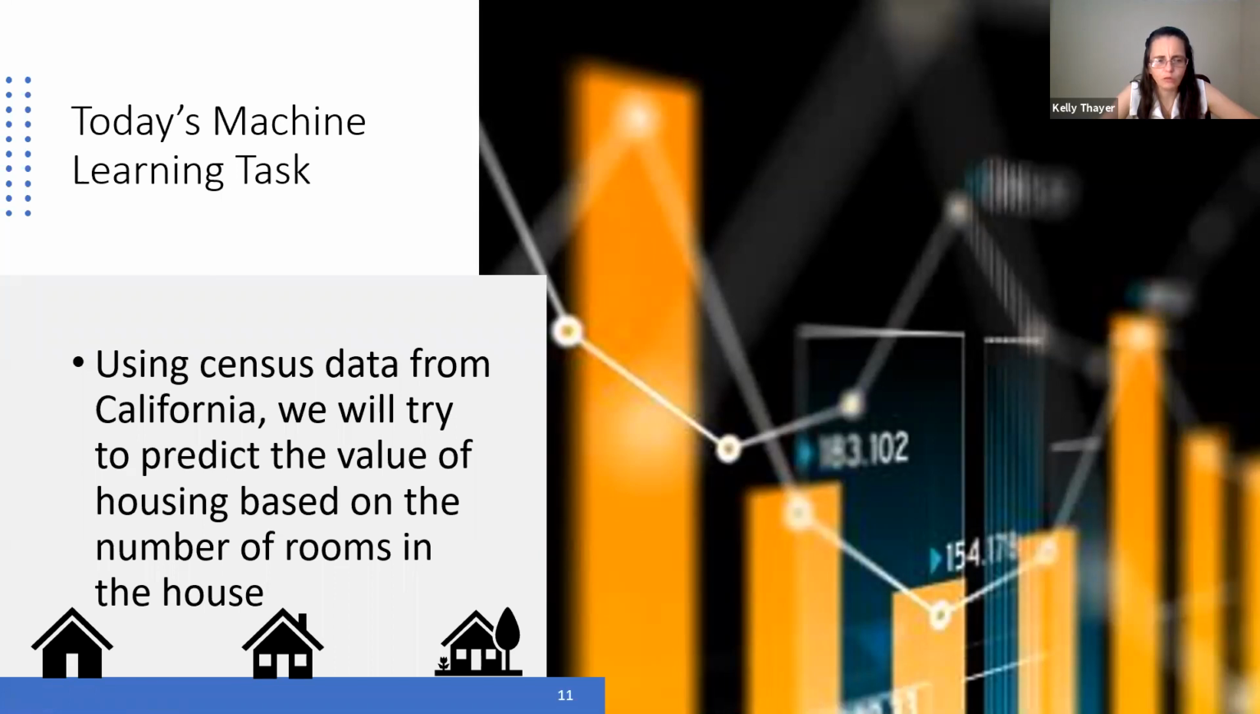So today we're going to go ahead and actually get started with a machine learning task. We're going to use census data from California, and we will try to predict the value of housing based on the number of rooms in the house. As you might expect, we could have a hypothesis that the more rooms in the house, the more expensive the house will be. And we would need to have some labeled data on that. We select this because the state of California has an awful lot of data available, which is very useful for us, and we can download this data.